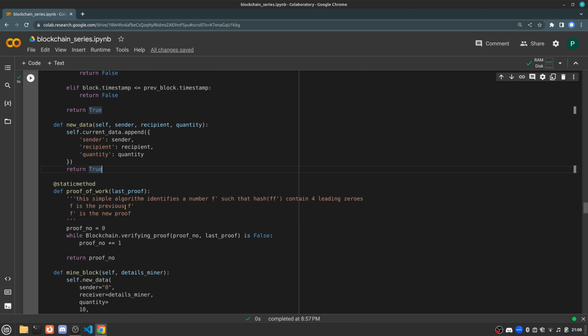Now, once we've got all of our data taken care of and our validity algorithm or function taken care of, we can come in here and actually start to think about the mining process and the consensus process of how do we want to handle the signing and the verification of this data. And so we're going to start with the proof of work algorithm here, and this will be a static method. So we're going to say @staticmethod define proof_of_work, and it will require the last proof.